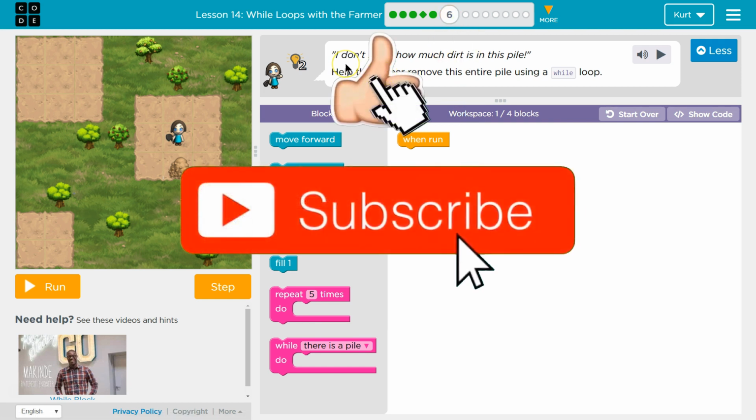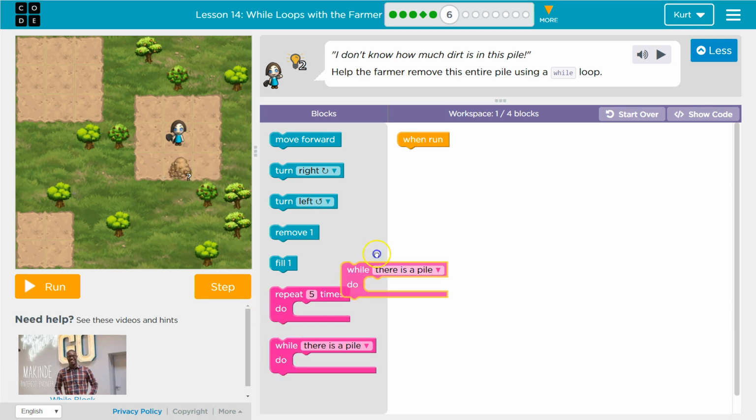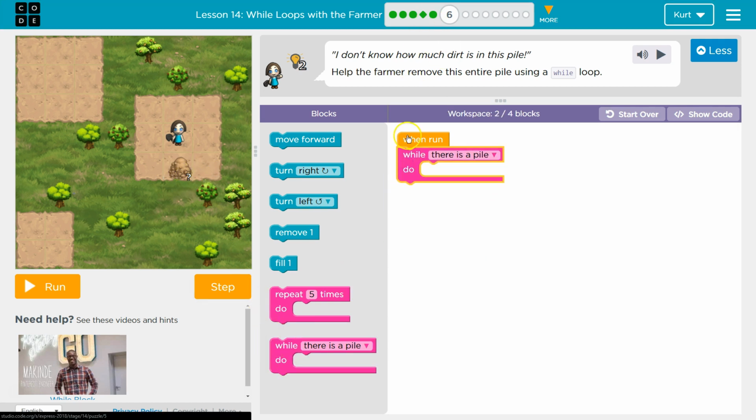We're on Puzzle 6. I don't know how much dirt is in this pile. Help the farmer remove the entire pile using a while loop. So I bet there's no number here. Let's use what we saw in the last puzzle, 5. While there is a pile.